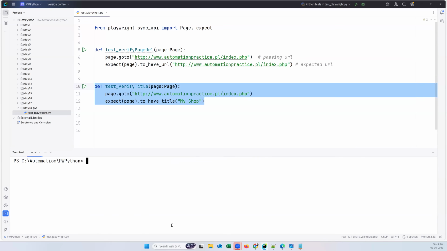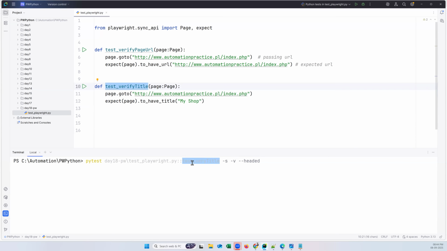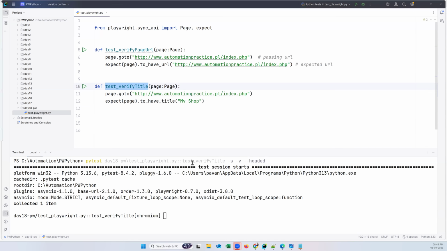So let me specify this. We have to specify the exact name very carefully: pytest day 18 test_playwright.py colon colon test_verify_title, hyphen s hyphen v. Is there any spelling mistake? No. Hyphen s hyphen v hyphen header. Okay, now it has collected one item.